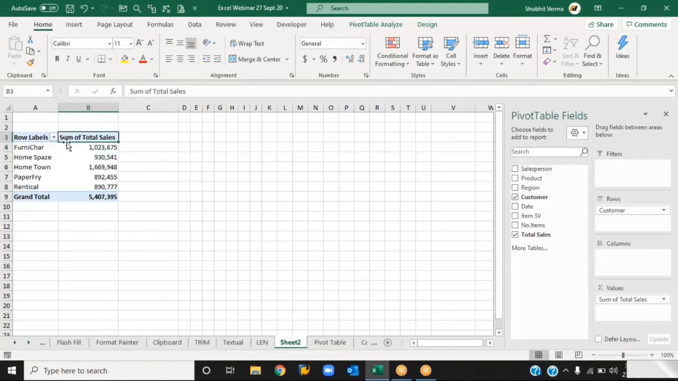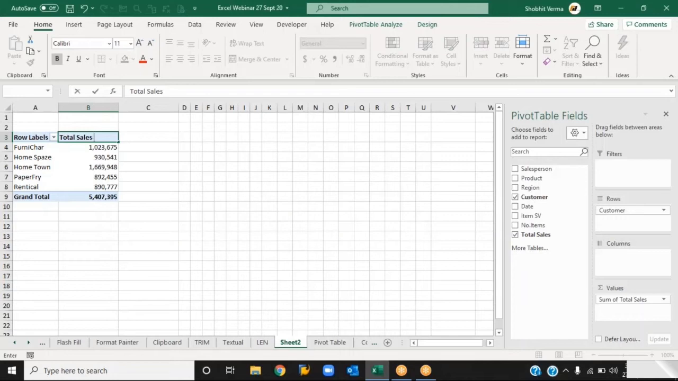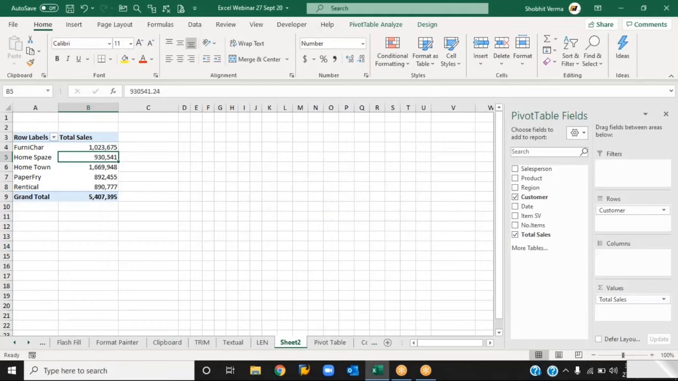And suppose you don't want to see the sum of total sales, you can also use total sales. But if you press enter, it will deny it because the pivot table field name already existed. So what you can do, you can press space and click on OK. So it looks good, total sales and the row number. Okay, so it is a total. So this is how you can prepare the pivot table.